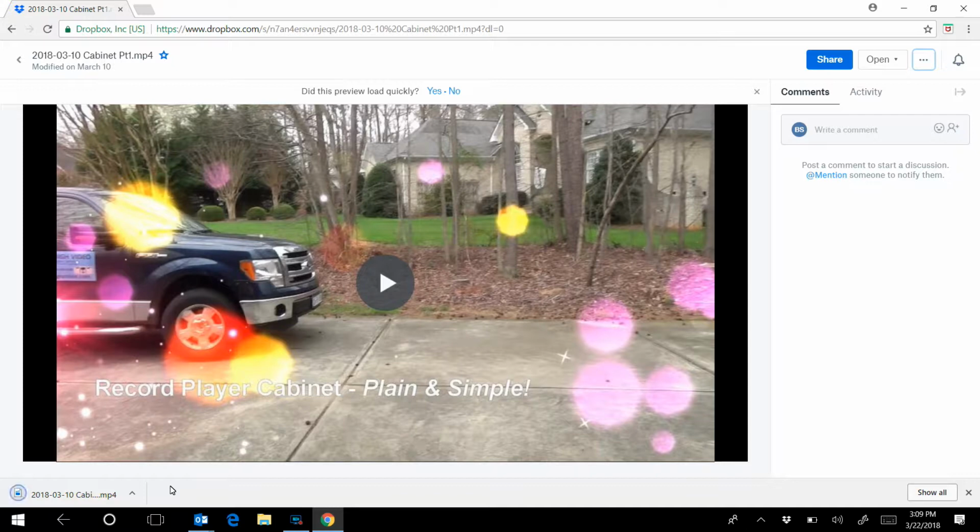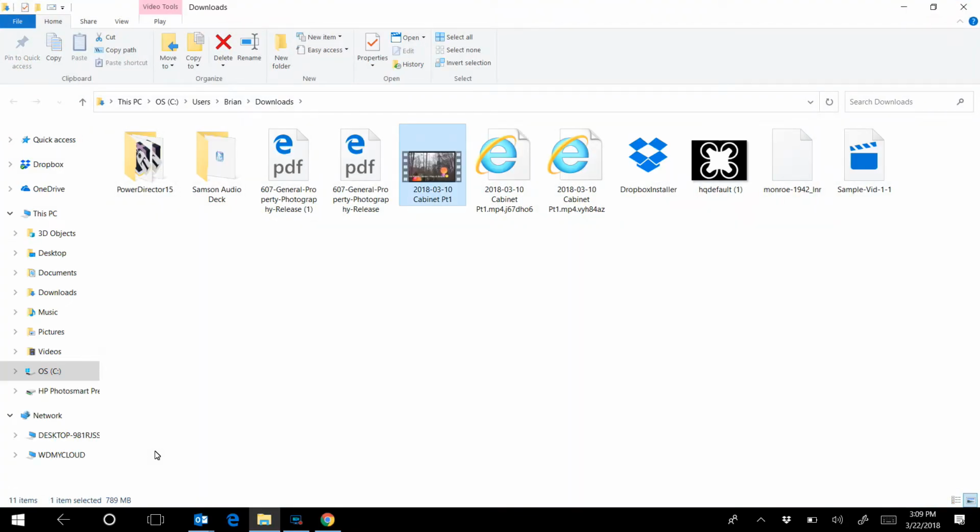Okay, it's now done downloading. You can now click on this arrow box next to the file name and select Show in Folder, which will show the file in the folder it was downloaded into. And here's the file right here. You can now copy the video file to any folder you choose.